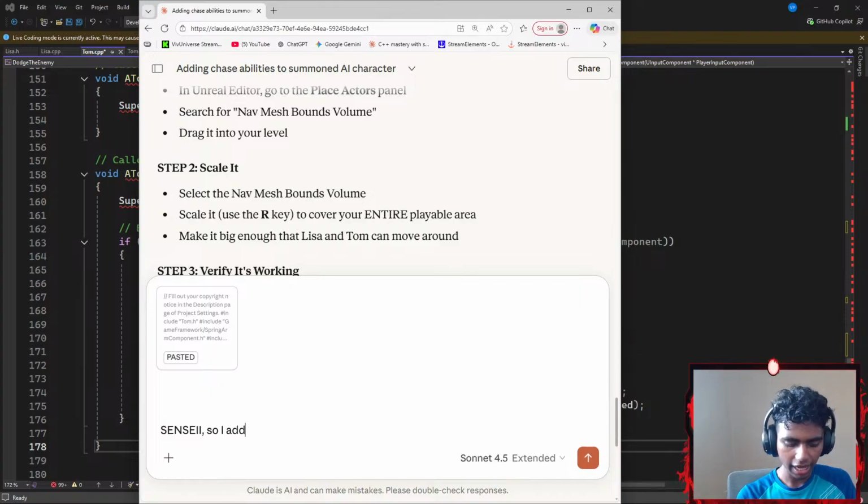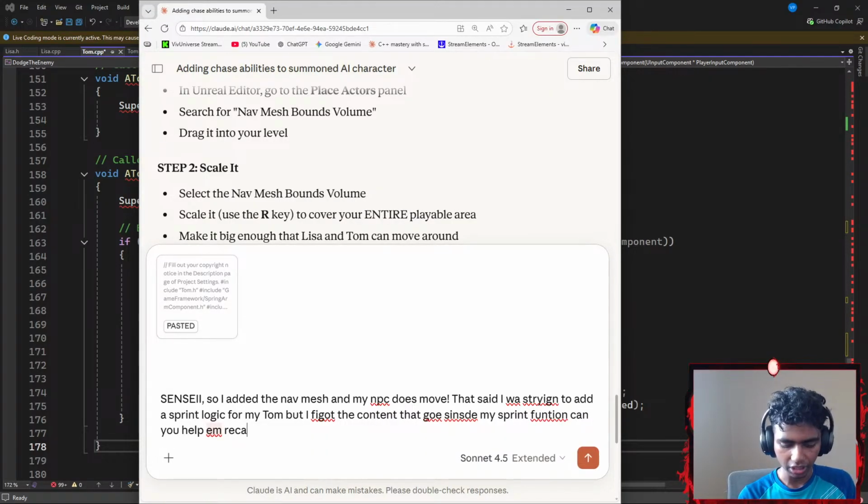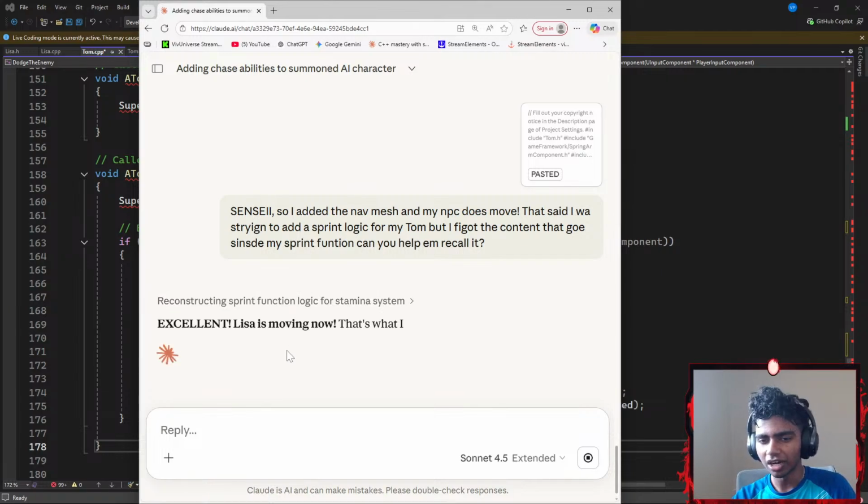So I added the nav mesh and my NPC does move! That said, I was trying to add a sprint logic for my Tom, but I forgot the content that goes inside my sprint function. Can you help me call it? I have worked on the sprint function, but it was I think 3 weeks ago or something. I haven't touched it ever since that. So might need some brushing for it.